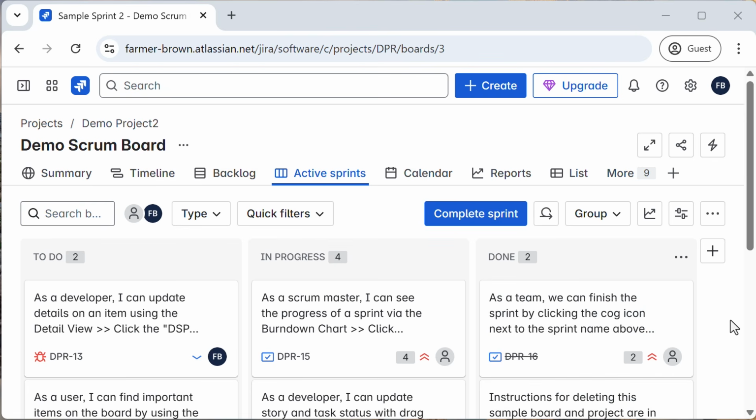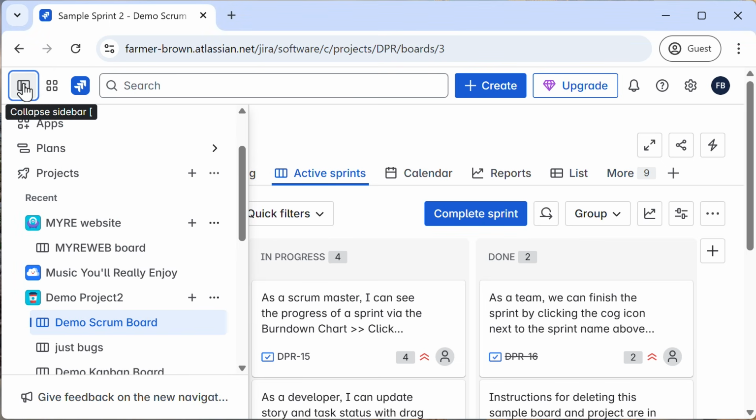But you can create other Scrum boards for this project. Imagine that you manage all bug fixes, so it would be helpful to have a Scrum board that only shows bugs. Let's go ahead and create that Scrum board. To do that, expand the sidebar if needed. Go down to Projects and click the plus sign next to your project.